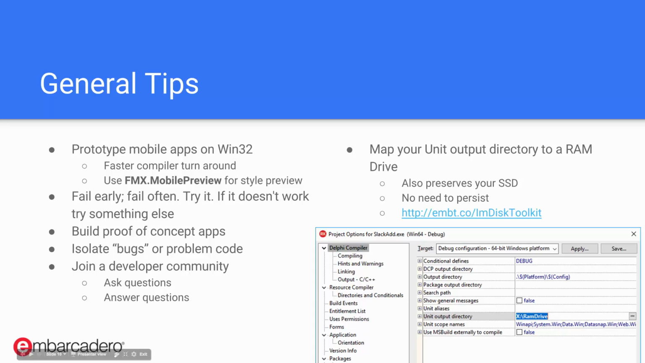Here's a few general tips that didn't really fall into other particular categories, but I wanted to include those as well. One thing, if you're doing mobile development, you can prototype your mobile app on Windows. So you use the Win32 compiler instead of the mobile compiler, and it has a faster compile turnaround time. And now if you want to preview it and see what it's going to look like with the styles, you can actually add the fmx.mobile preview unit to your uses clause, and that will compile it on Windows, but with the iOS style so that you can see what it's going to look like on iOS while running on Windows.